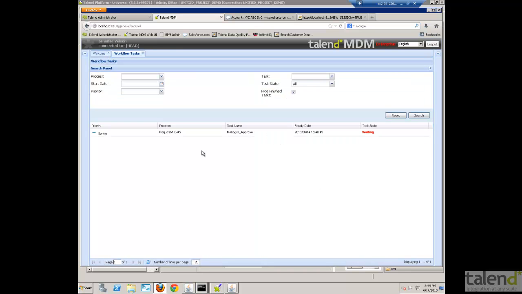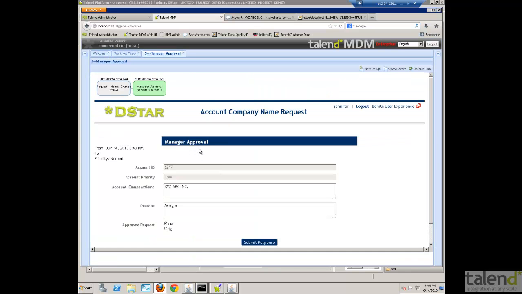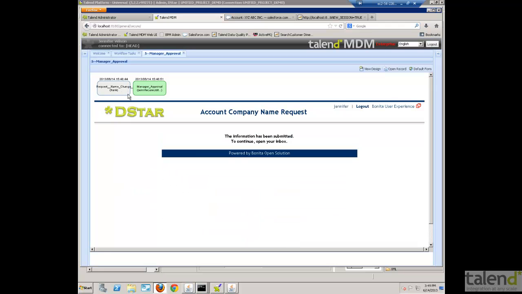So if we go ahead and open the task view, we'll see right away here's the ABC XYZ merger and the reason. So she can approve or reject this. She's going to go ahead and approve this request. Up here at the top, you can see who requested it. Frank was the original requester. When he did it, there's the whole breadcrumb trail for the workflow itself.